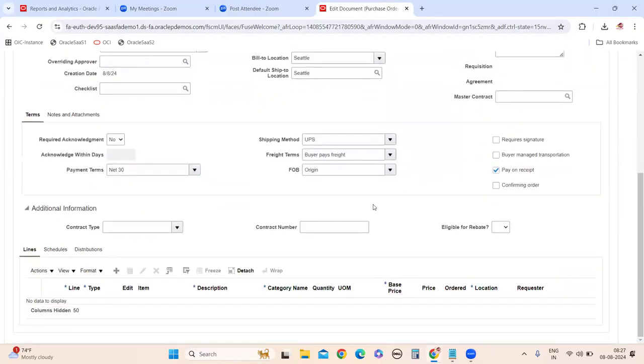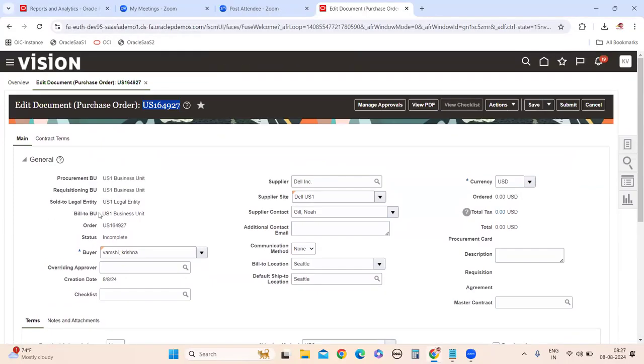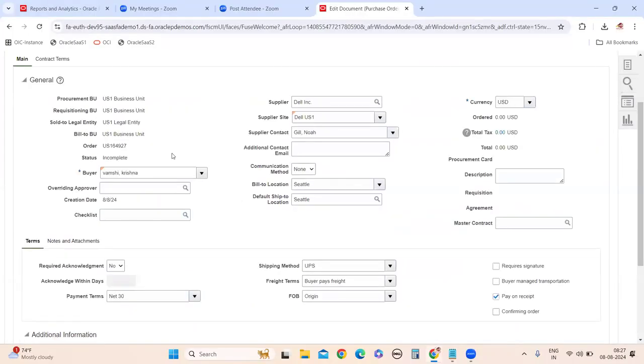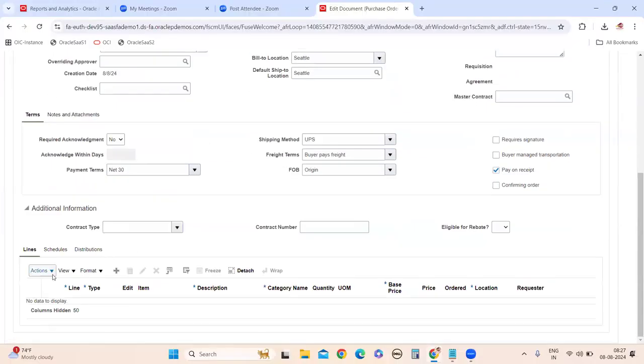Okay. So for the purchase order, we have lines, schedules and distributions. Lines means how many items this purchase order belongs to. That will be decided by these lines. And when this purchase order should be scheduled and when the distribution will happen, that information we need to enter here. So first of all, we are going to enter the lines data. Click on plus.